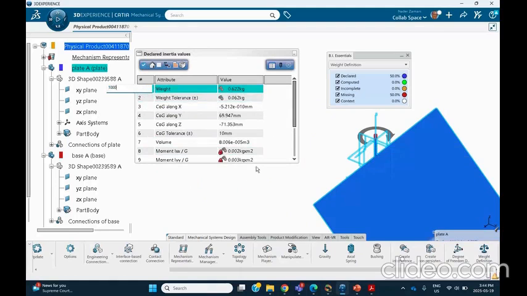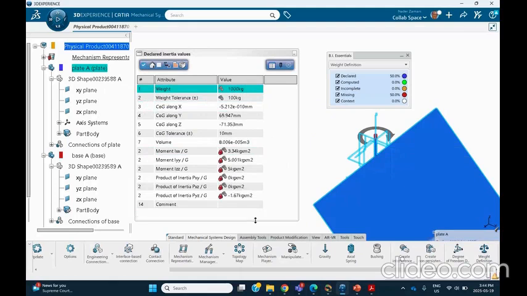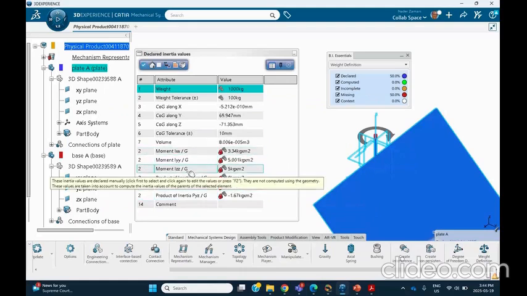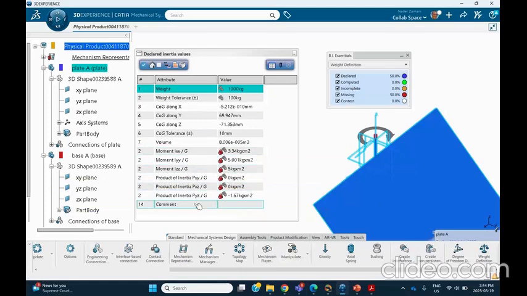Now, look what happened, by the way. When I made it 1,000, all these numbers changed. Now, these numbers give you 3 moments of inertia and 3 products of inertia. These should check the theoretical calculation that I have here.